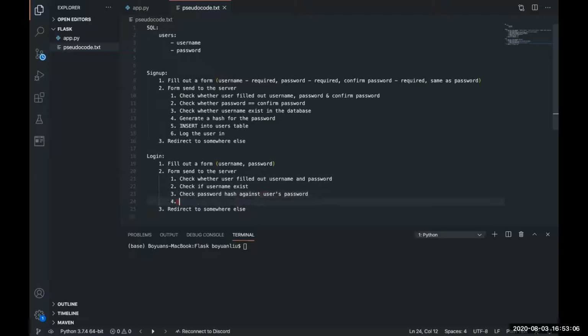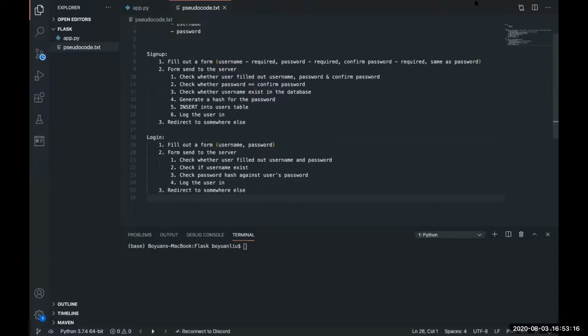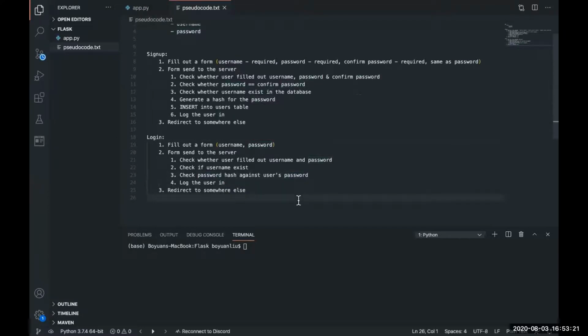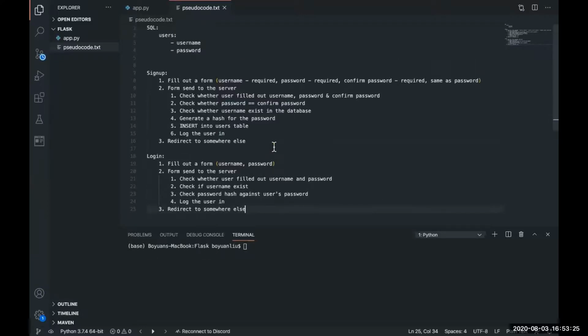And then what we could do is log the user in, which if you think about it, is another mystery step that we didn't really talk about. I'm not sure we have time to talk about it today. And then redirect to somewhere else. All right, so that's the idea that we need to do. And now let's get started.